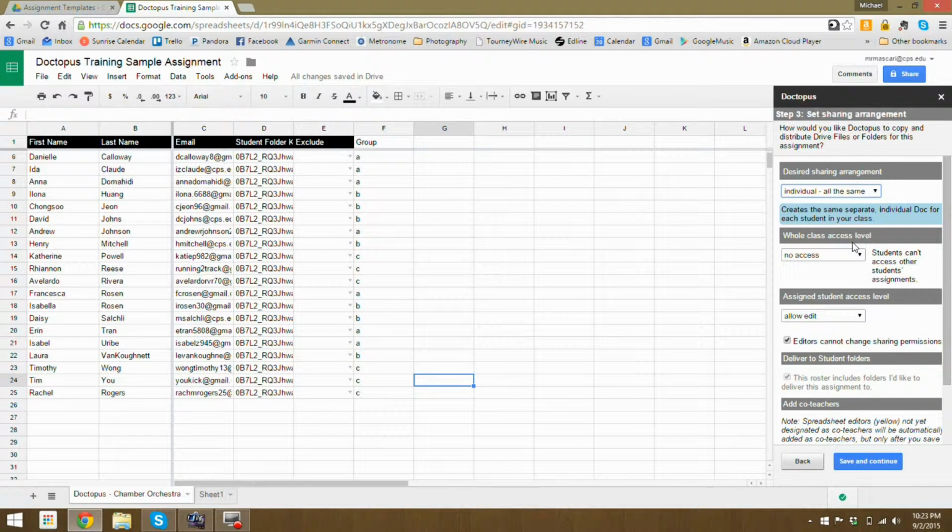Whole class access level gives you the ability to set sharing privileges for other students in the class. This can be handy if you're doing peer evaluation. Otherwise, it's probably best to just leave this at no access.